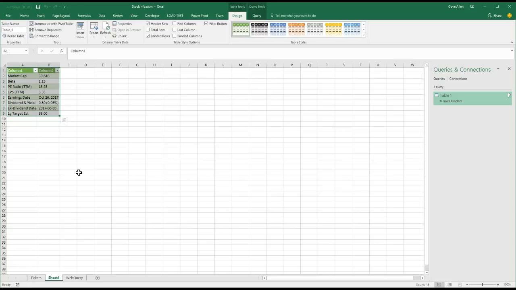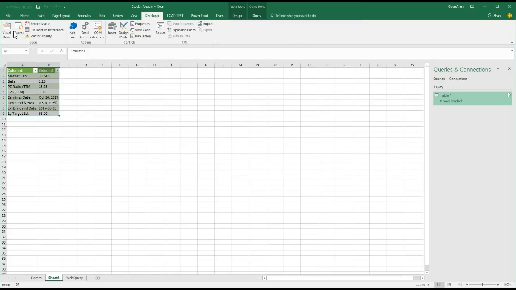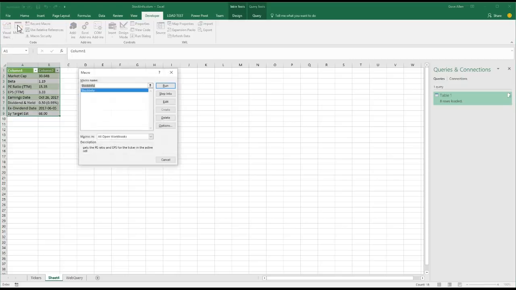And now I want to go look at the macro that's been recorded. So back to my developer tab, and I'm going to come here to my list of macros. So I'll click on macros. It should bring up the macros I have available. I only have one. I've just started recording it, so it should be pretty easy to find. Here it is, stock info.